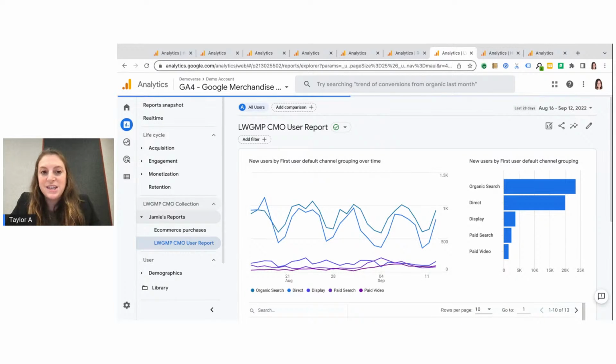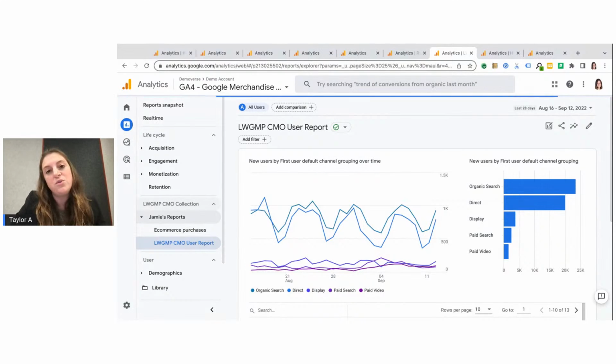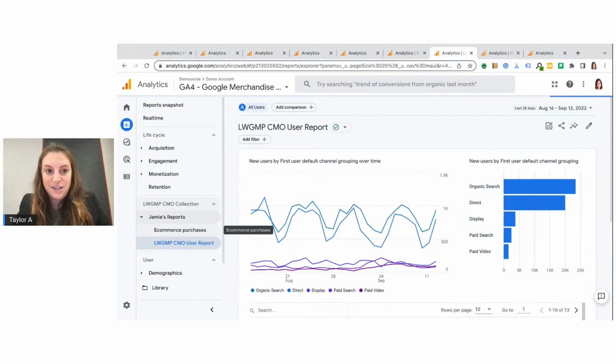So what's great about this is, again, you customize this report, which you were not able to do in UA, Universal Analytics. You would have had to go to custom reporting just to change one column. So it's great that you can click this pencil icon and change it. And now Jamie can easily access, or your team can easily access this shared report with anyone within the property.